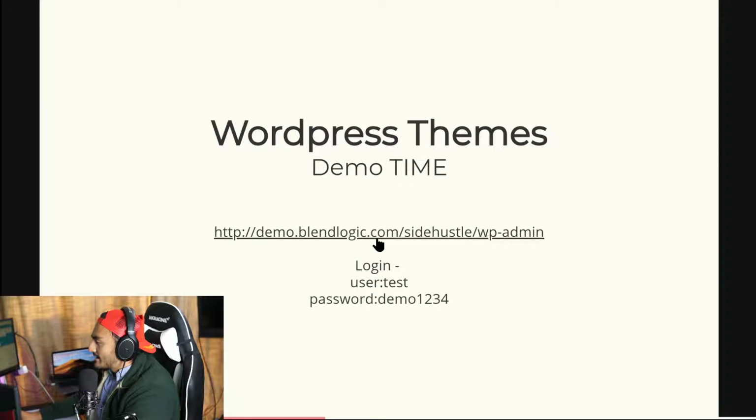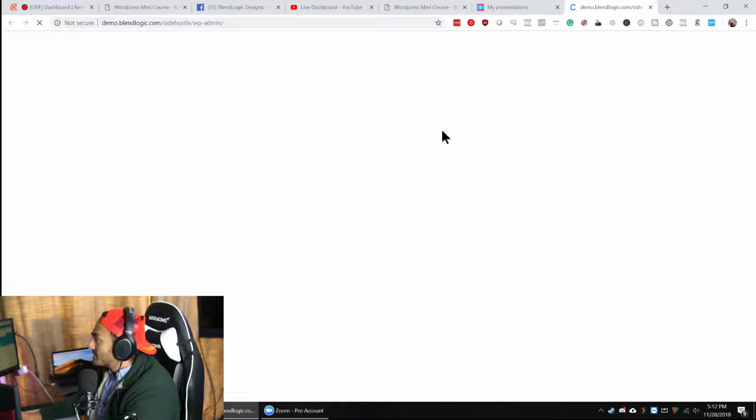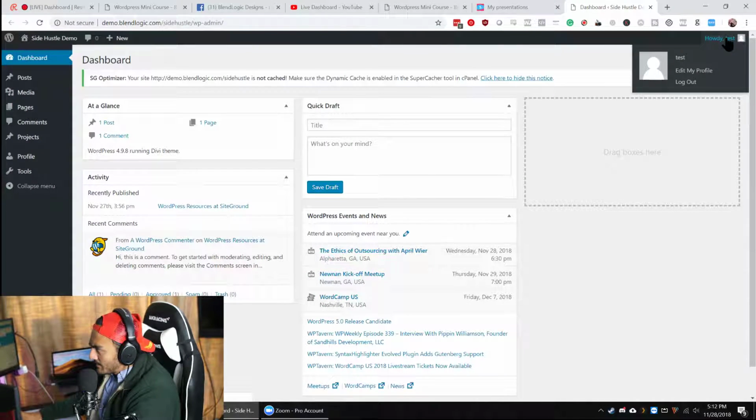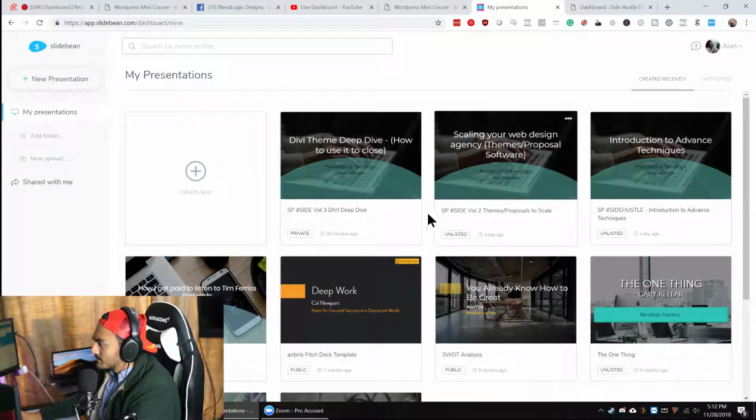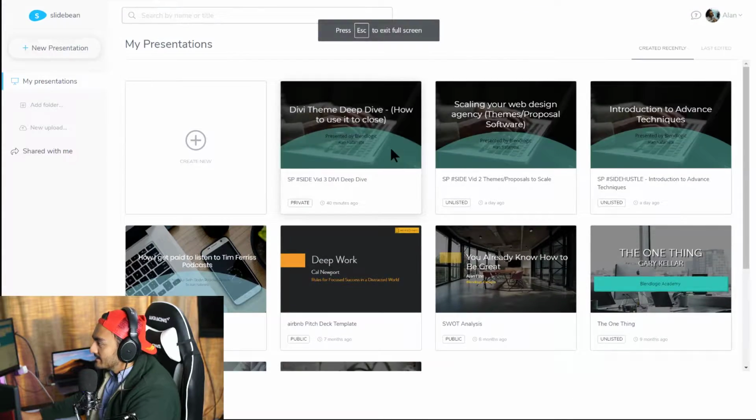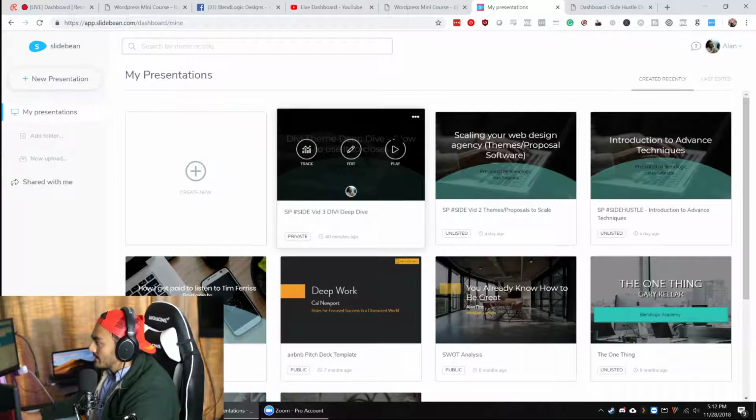So if I have this right, I should have the Side Hustle WP admin here. Again, remember I told you guys the credentials, which is what it says here. Oh God, it's gone. That's disappointing.